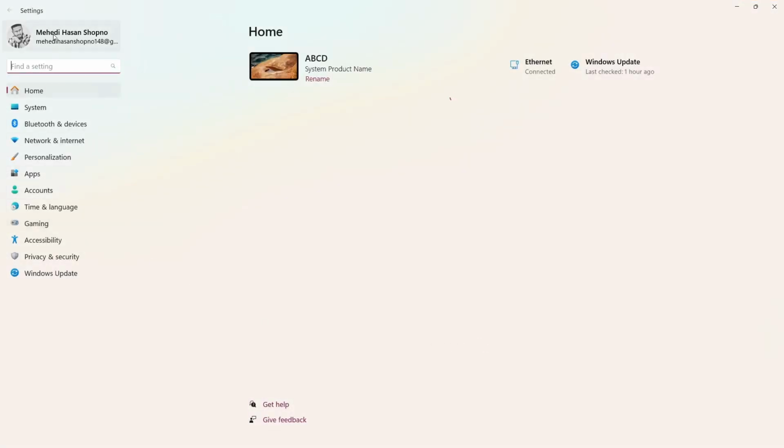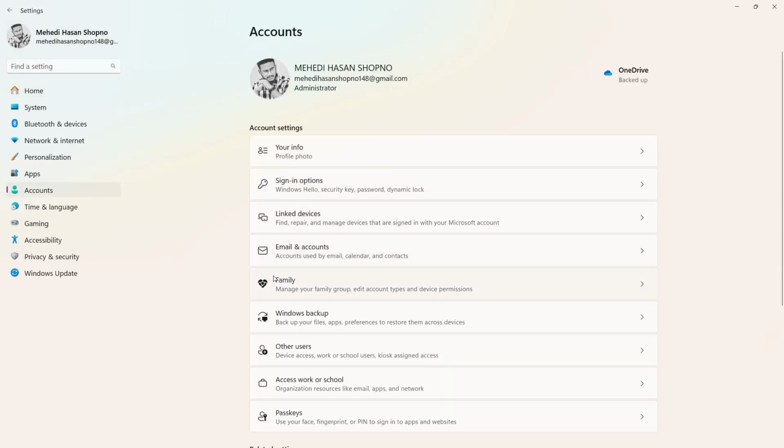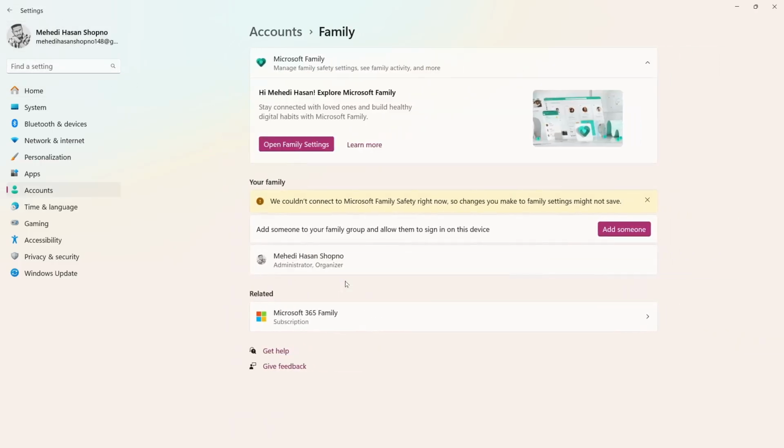After that, here you can see your Gmail address. If you click on that, you will get an option called family. If you click on that, there will be an option called add someone to your family group and allow them to sign into your devices. You can also open family settings, and I was going for open family settings.